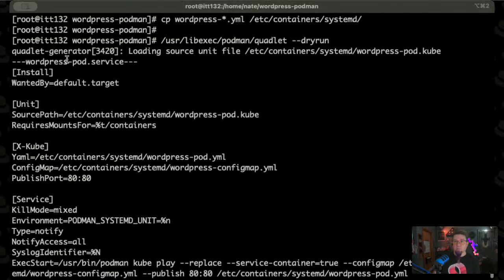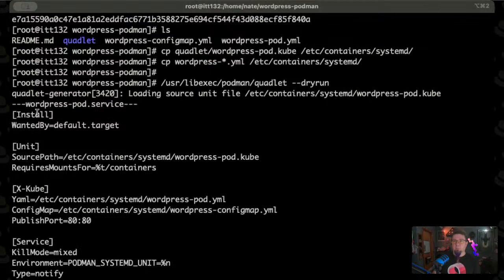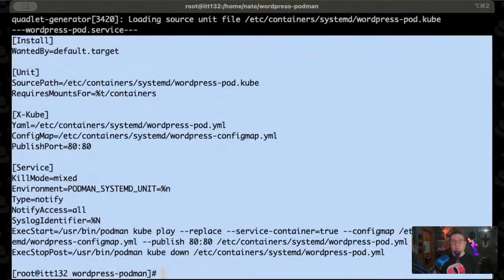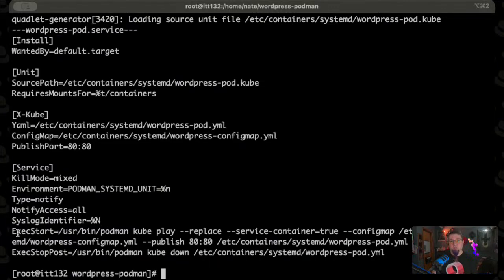So let's see here. I think this is the top of the output. Yeah. WordPress-pod.service is going to be created, and this is what that unit file is going to look like. And there's a couple things I wanted to call out here. One is the exec start. So you see exec start equals user bin podman kube play. They just do it. I do play kube.